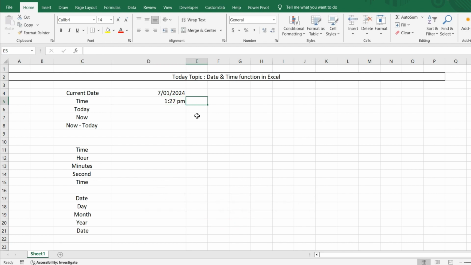As you can see here, the time is 1:27 p.m. I will write it down here also, so that it will be easier to understand. Control plus semicolon. Okay. And to get the current time, Control plus Shift plus semicolon.